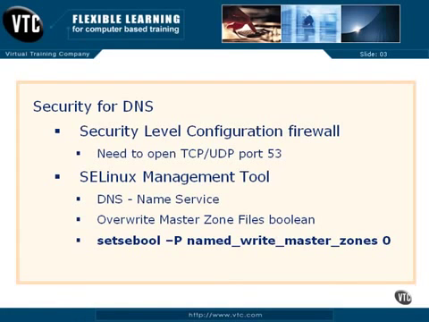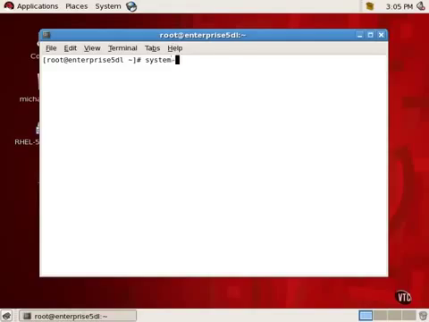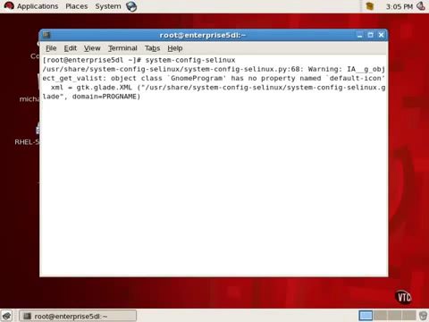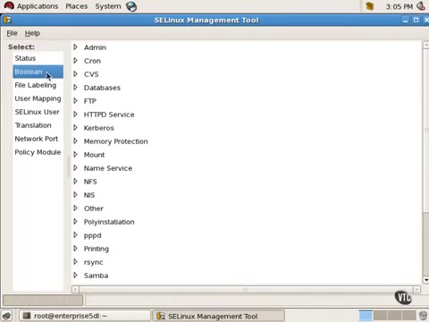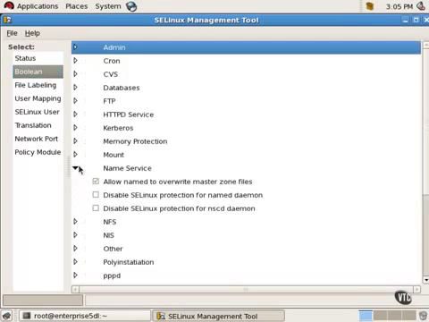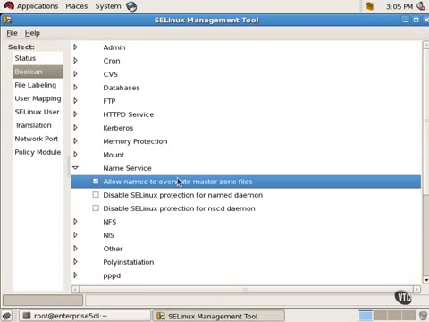We may also need to check the Security Enhanced Linux Management tool. It can be started in the GUI with the system-config-selinux command. I click Boolean for Security Enhanced Linux configuration options. DNS is a name service. And if I'm configuring a master DNS server, you need to make sure that the database is kept up to date, and that requires that you activate this setting here.